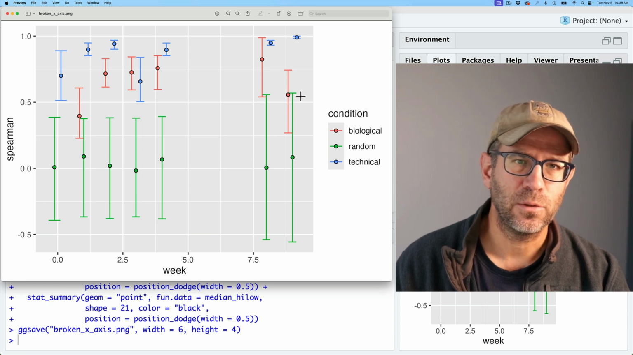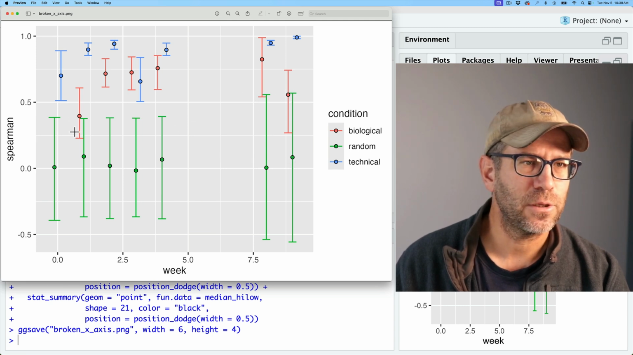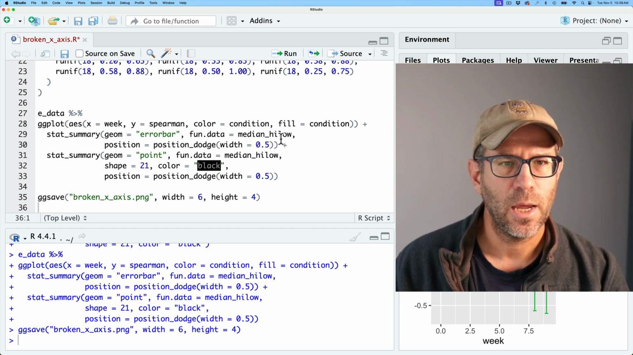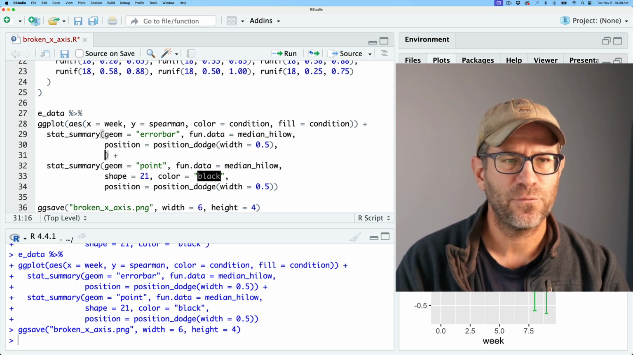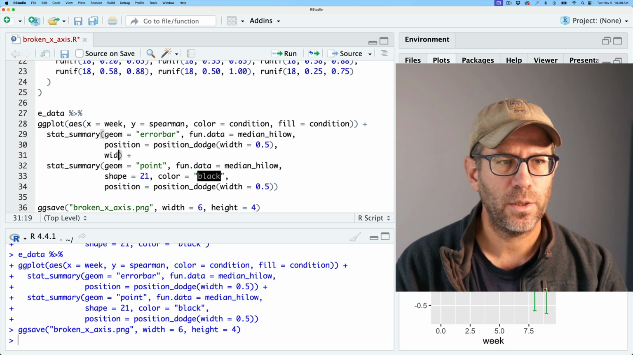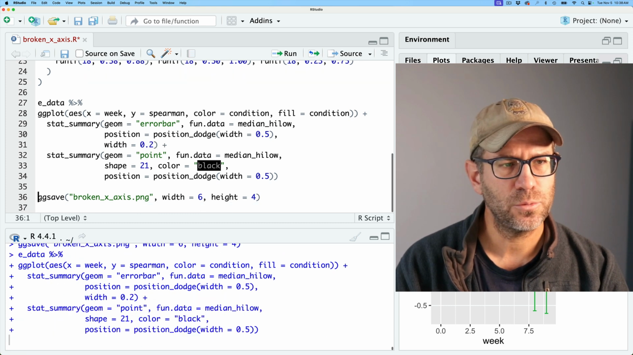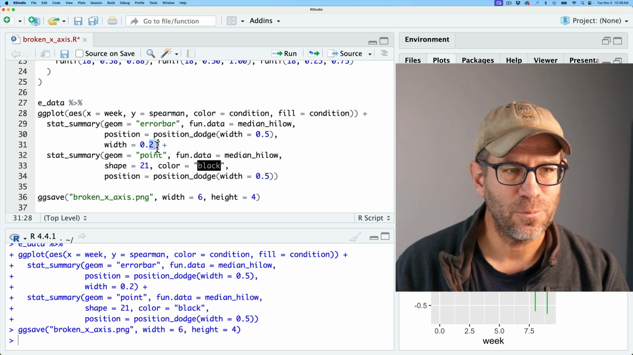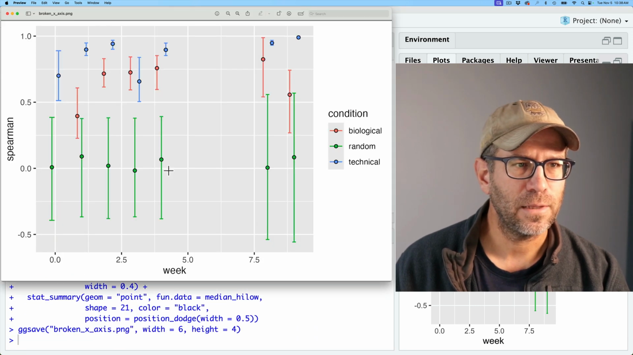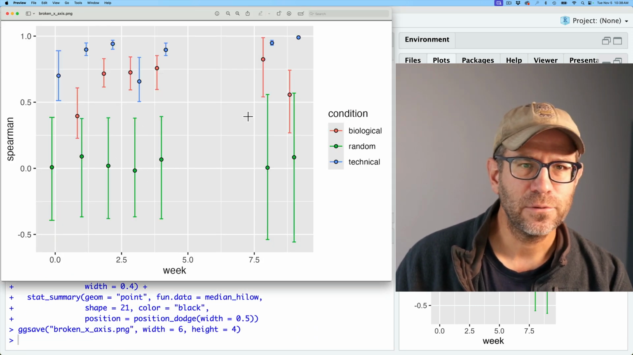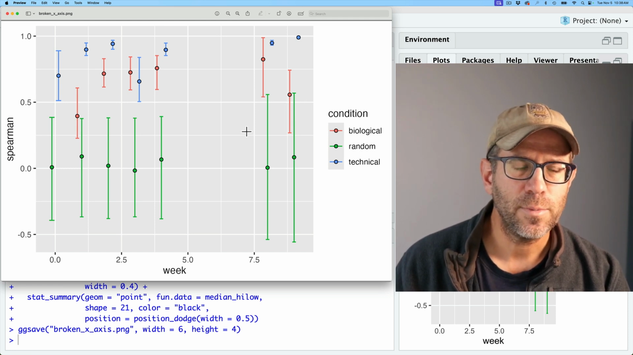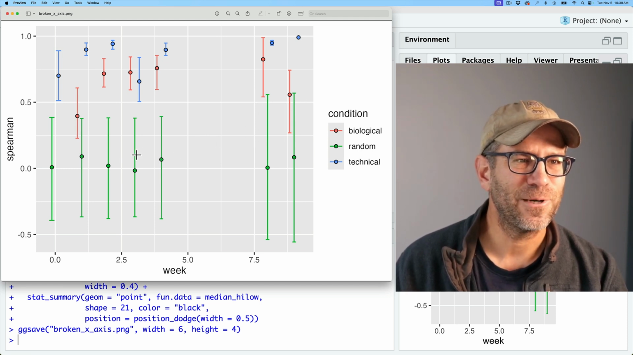I'm noticing that the whiskers kind of overlap with each other a bit. So let's make the width of those whiskers a little bit shorter. And so that was up here with this first one with the error bar. We'll do width equals 0.2. Okay, maybe that's a little bit too narrow. Let's do width equals 0.4. Okay, I think that looks pretty good. And I don't think that the whiskers overlap each other too horribly bad at this point. I think that looks pretty good.